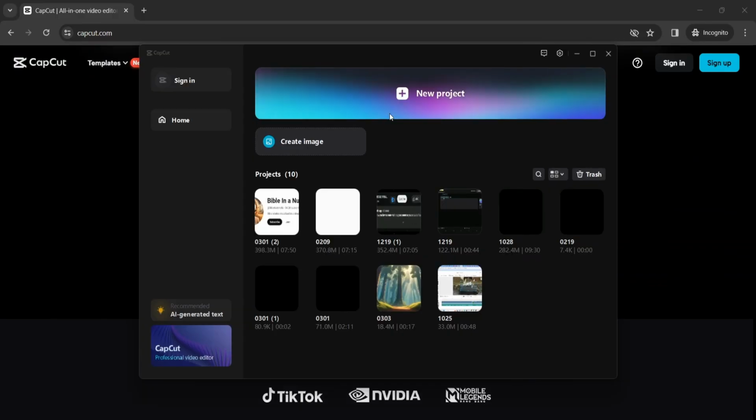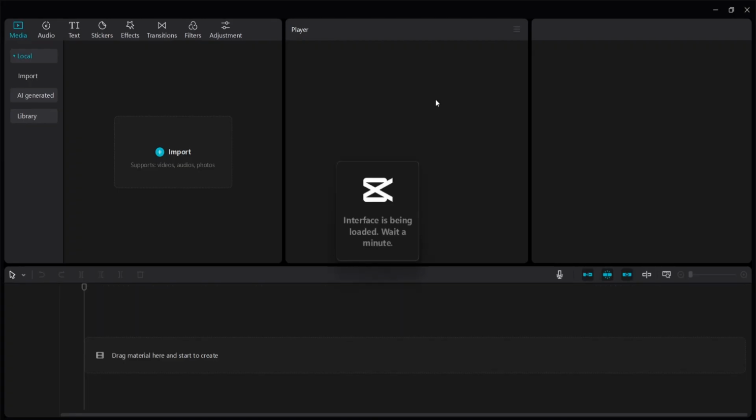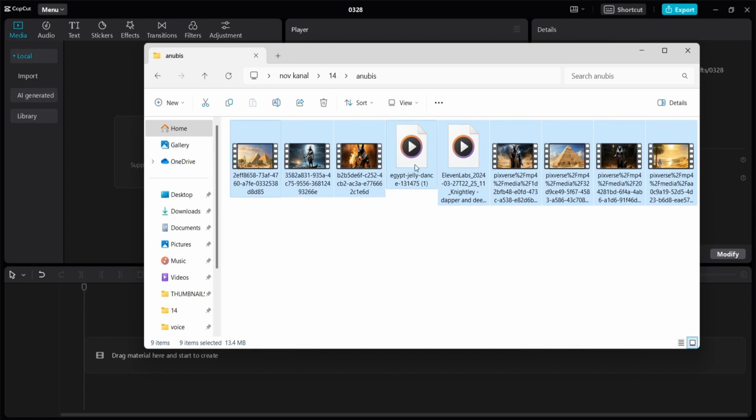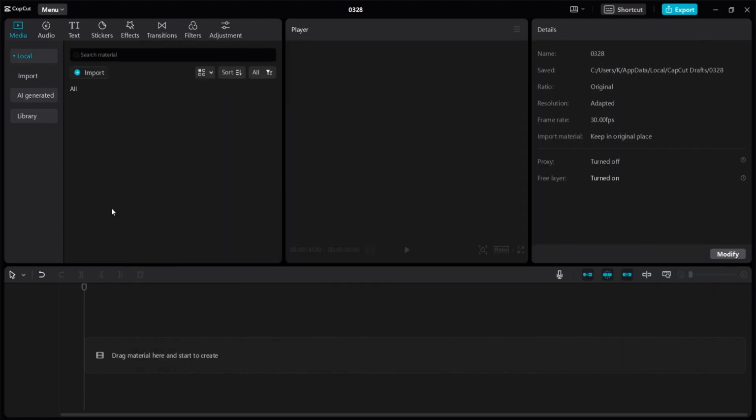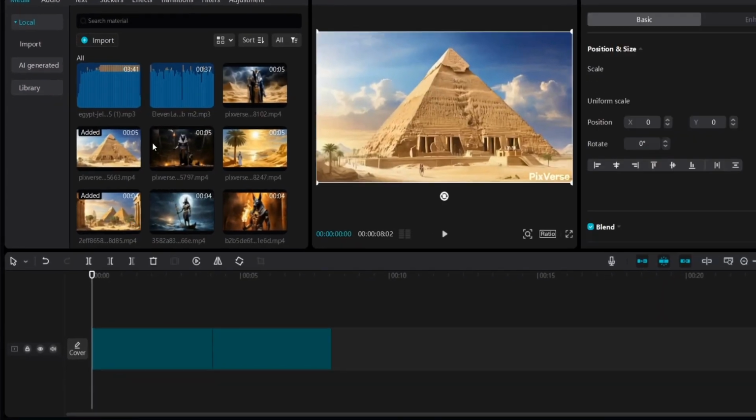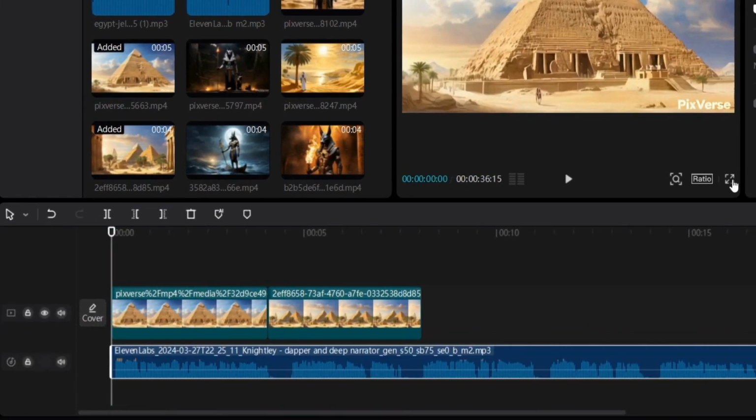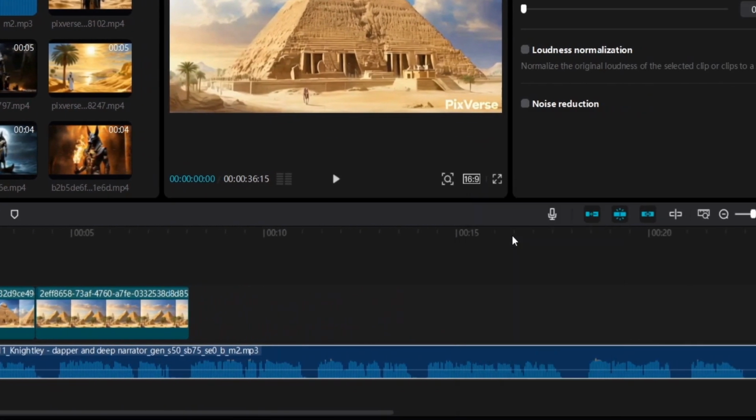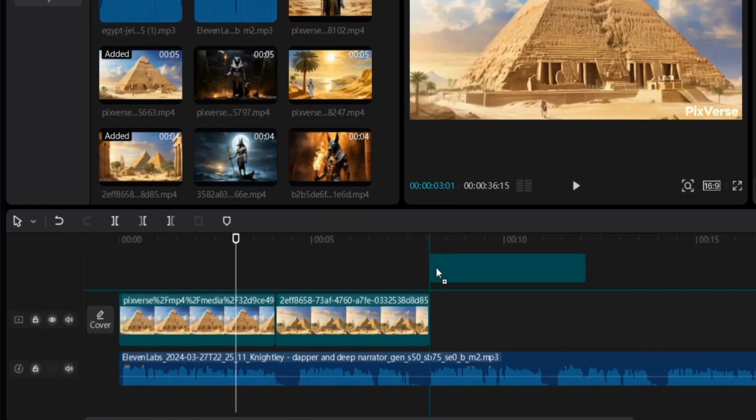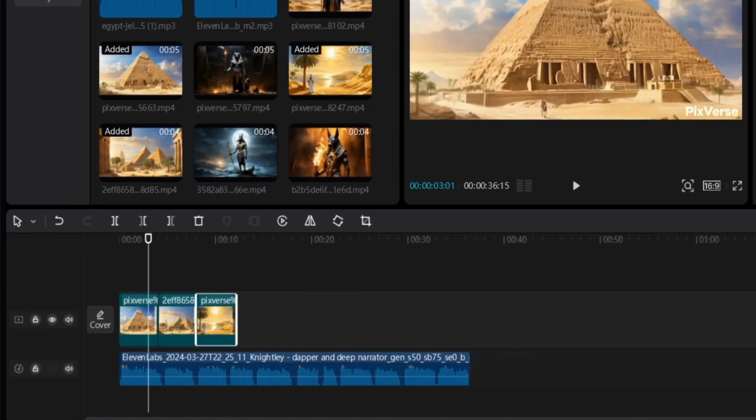To begin, choose Create a New Project. Next, import all the voiceovers and all the animated pictures, and of course the music into the project, and choose an appropriate video size by clicking on the 16:9 aspect ratio. Now, arrange the voiceovers and the animated pictures in the correct order by dragging and dropping them onto the timeline one by one. Make sure that the animated pictures align with the script.